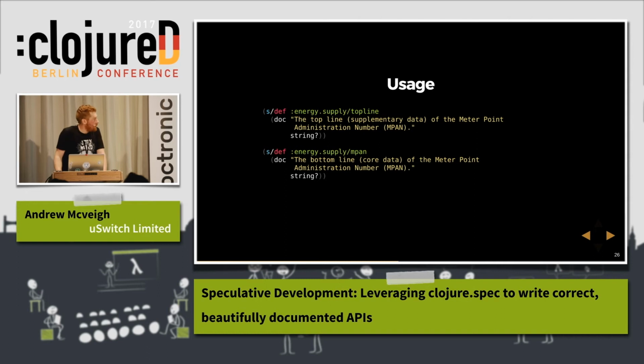This might be how you would use it. You call it with a doc string, and you pass it the spec as a string. And all of the more complex clojure.spec specs are defined in this way. They're defined as a macro over a reified protocol.